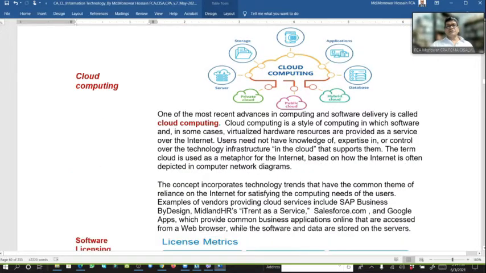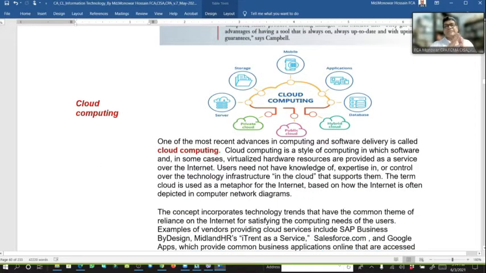Cloud computing, look here. One of the most recent advances in computing and software delivery is called cloud computing. If you see the picture here, some are public clouds, some are private clouds, some are hybrid. Hybrid is a combination of public and private: private means fully owned, public is for all. That cloud can also be hired or rented, and we have to pay a fee. In cloud computing we are using servers, storage, applications, databases, etc.